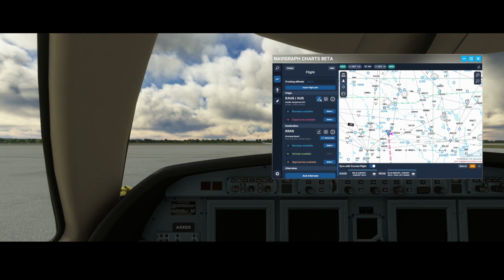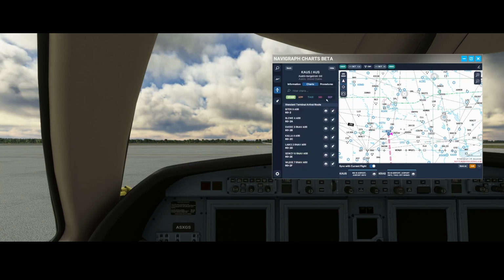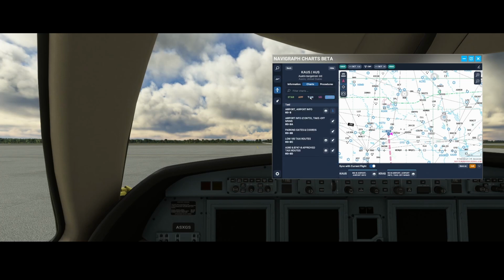The other thing you can do is, by clicking on the map, find the different routes: the standard terminal arrival routes, but also the approaches, the taxi routes, the standard instrument departures, and so on. So all the charts which are available can be found here. And that sometimes makes it easier, because sometimes you're not familiar with the airport.